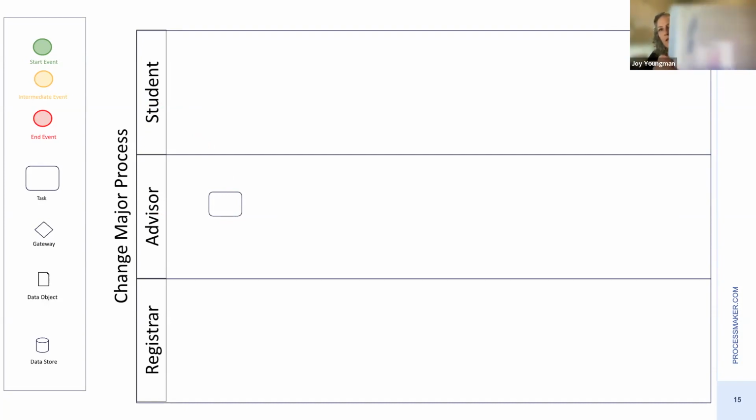And if you can see, I'm just writing this into my sheet as well. The other people usually involved in a change of major process would be the academic advisor and the registrar's office. Now we're going to make this short and sweet.